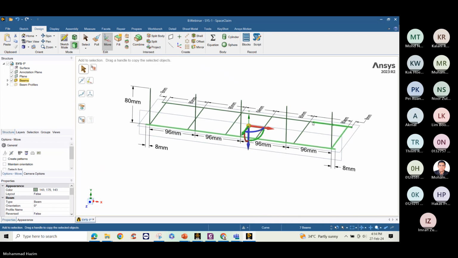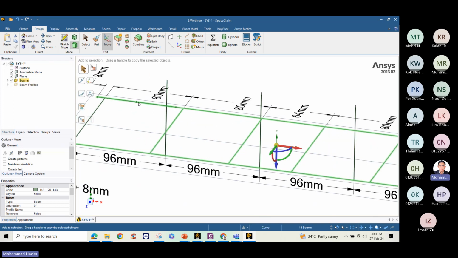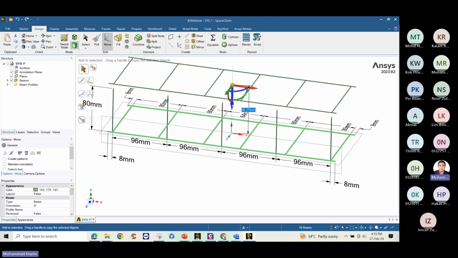Okay, so I just want to duplicate all the line here. This is actually already defined as a beam. So now I want to move and copy. So I just Control-click and then move. So now I set the height to 80 mm.